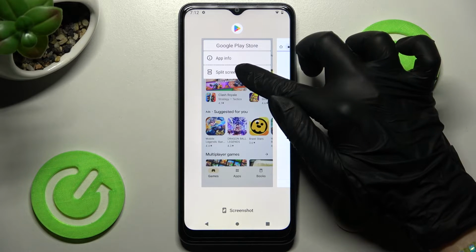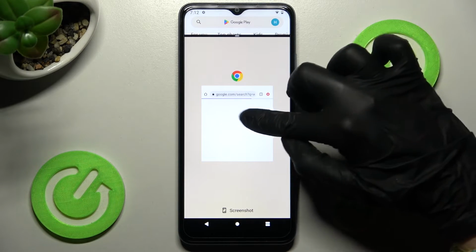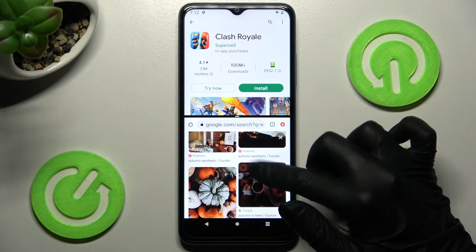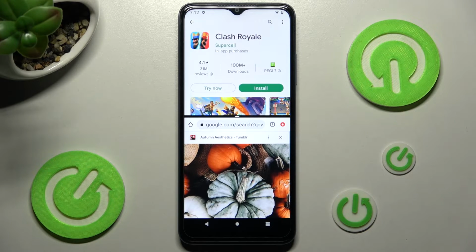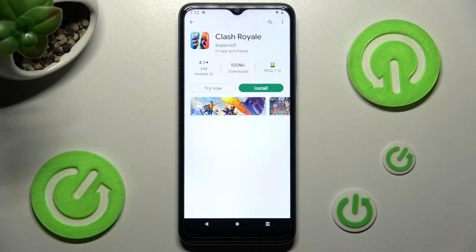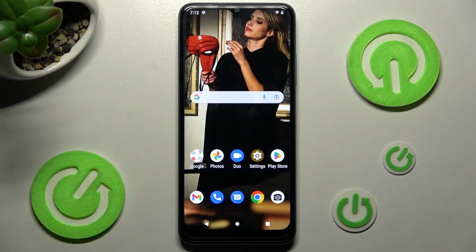Now you need to select split screen and then click on the other app. As you can see, I can use both at the same time. If you wish to go back from this mode, drag the first app upwards or downwards and select Home button.